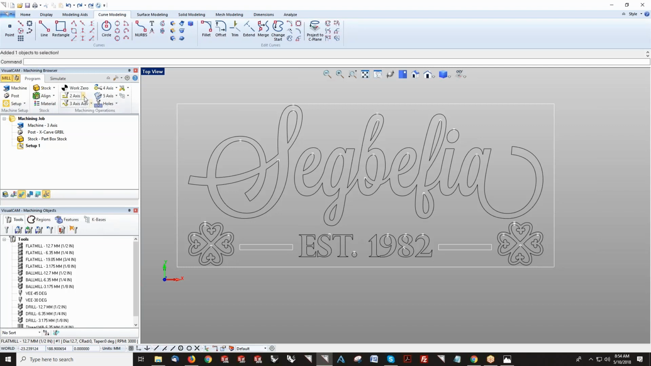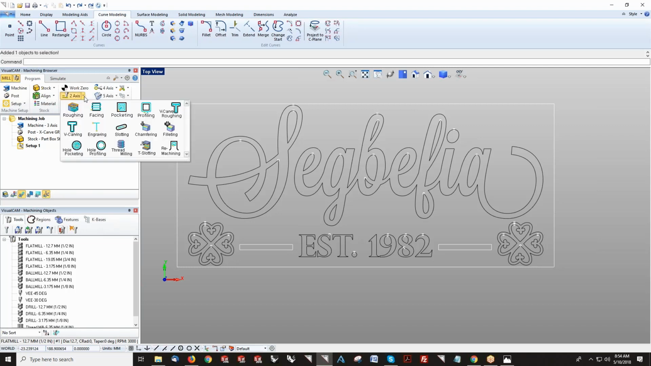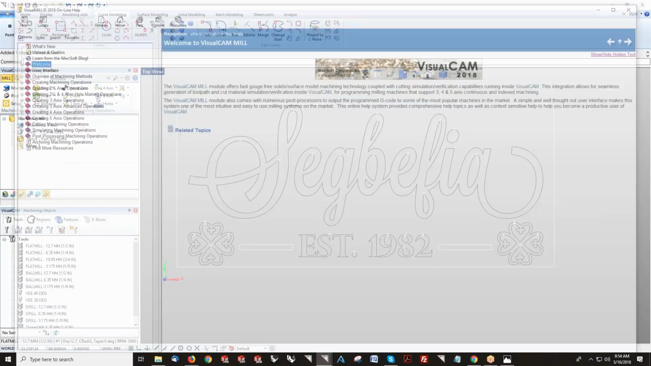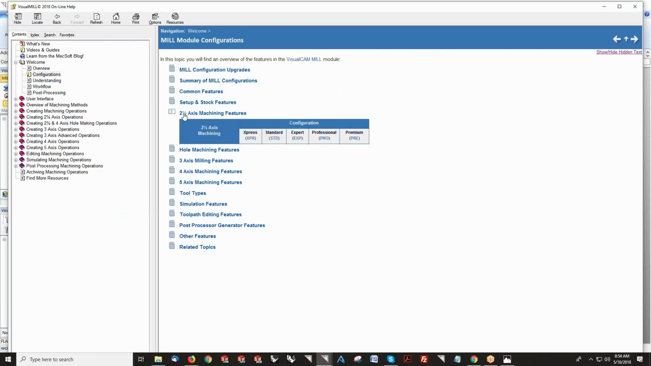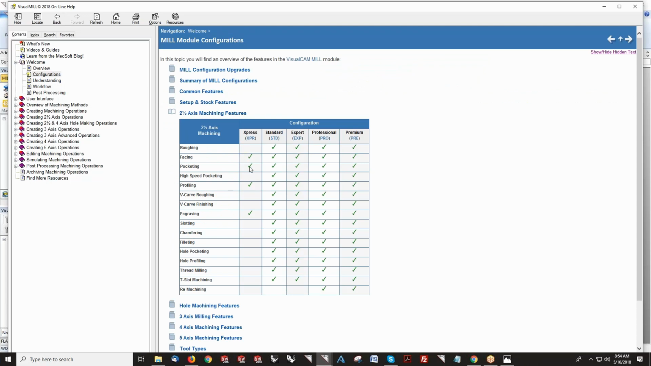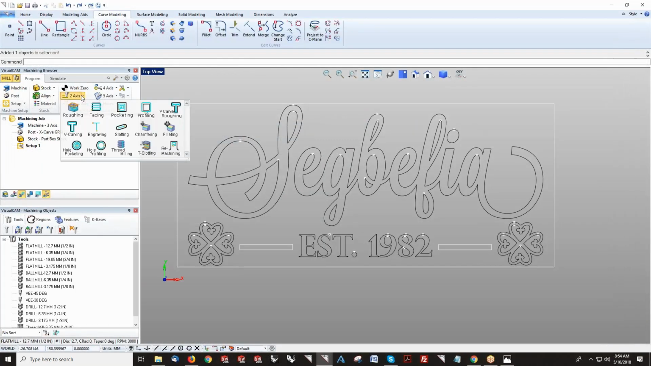Okay, perfect. So what we do is a method called pocket machining, or pocketing. Under 2-axis, with the Express configuration, you have facing, pocketing, profiling, V-carving, and engraving. Again, if you go over to the help section, go down to configurations, and click on 2.5-axis machining, it'll tell you what operation types are available. Okay, so the first step is we want to do pocket machining.